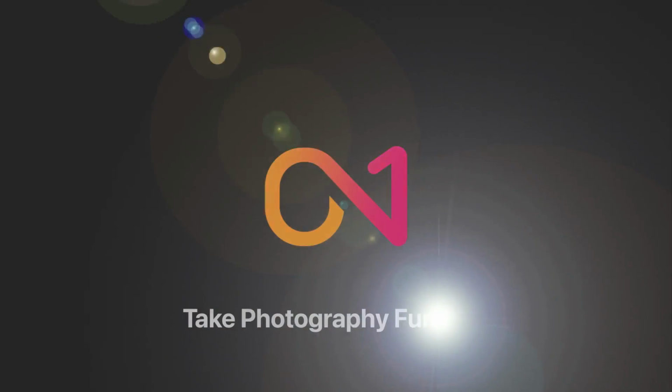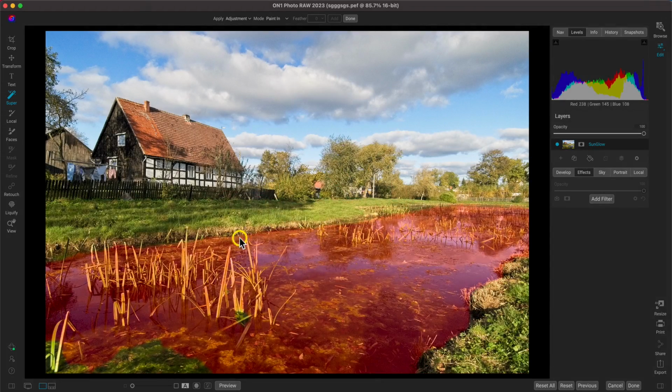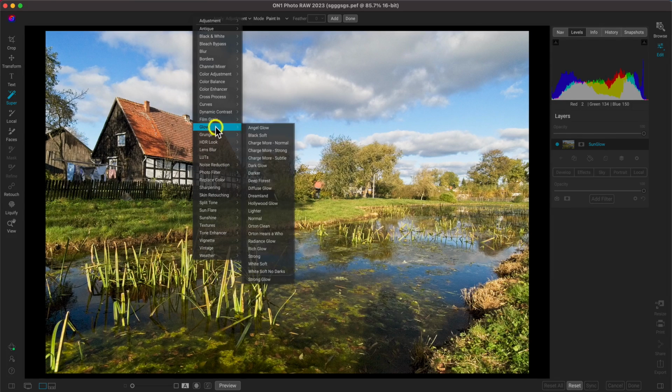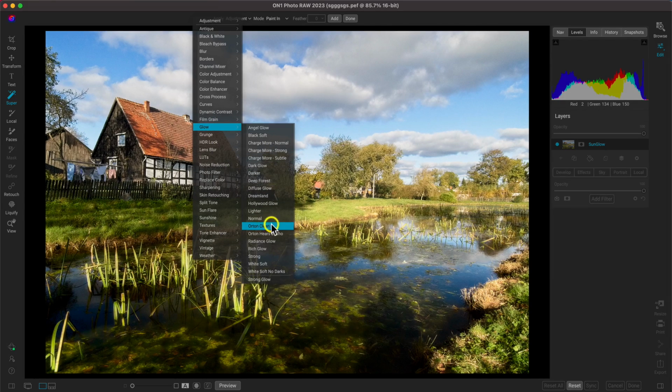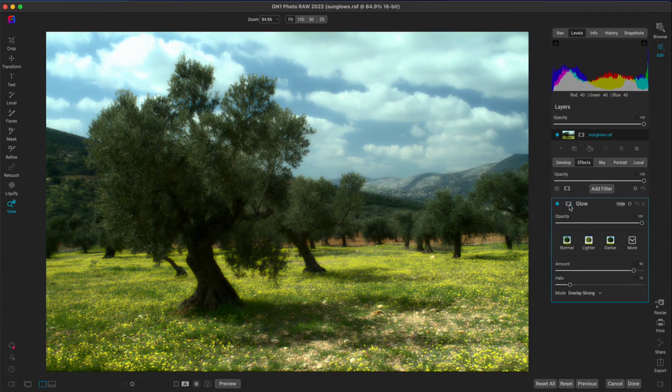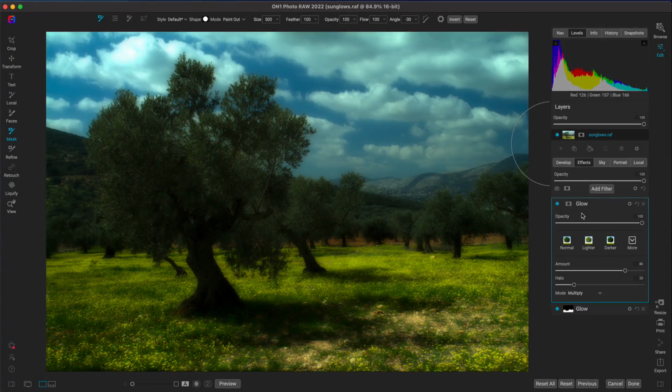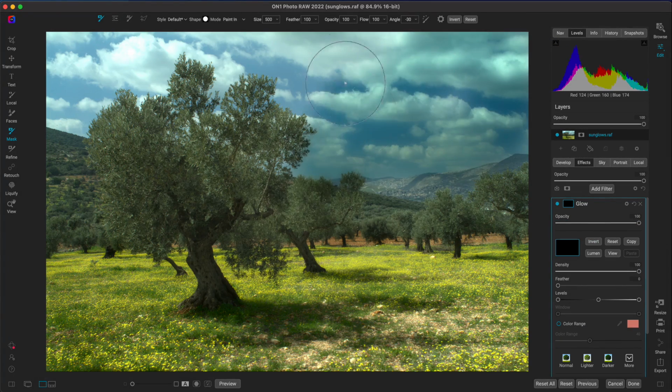Hey everyone, in this video, I want to quickly showcase just how fast ON1 Photo RAW 2023 is at completing some of the most difficult tasks photographers face when they're editing. When adding in sunny glows with older versions of Photo RAW, we would have to manually mask in where we wanted those glows to be applied to, so it would take up some time to paint those glows in.